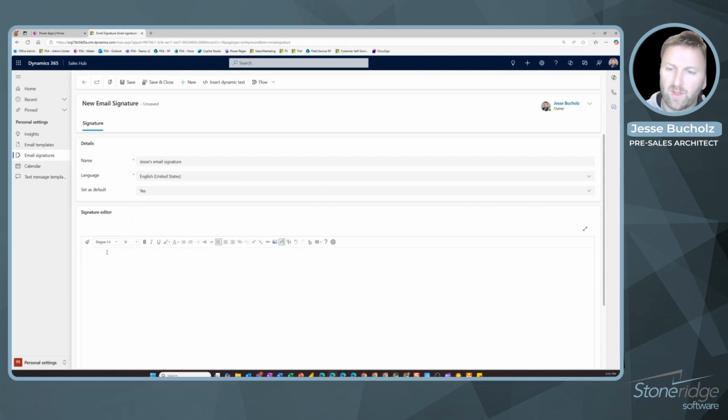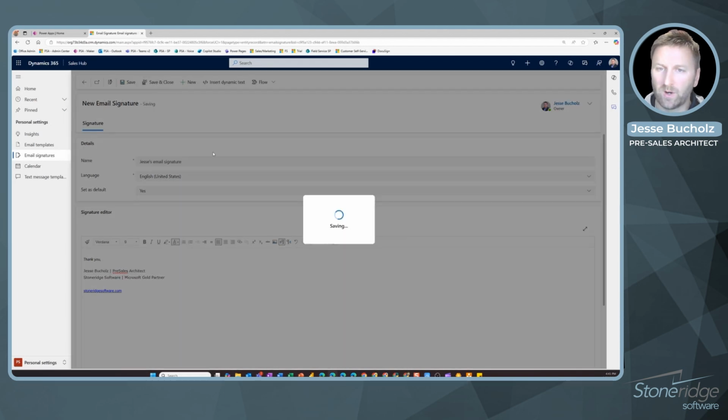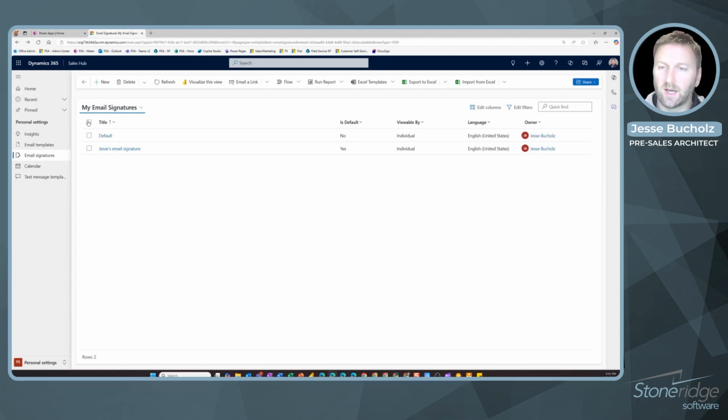So down below here, then we can go through and start editing our signature that we want to load for future emails sent out of Dynamics. Now, if you wanted to, you could certainly copy this. If you've got a good email signature in Outlook, you go ahead and copy that right over, which is what I'm going to do. So I like to leave a space in front of mine. We'll go ahead and add some additional text here. And once we're ready, we can save and close this, and we're done. Now future emails are going to have this loaded as my default signature.